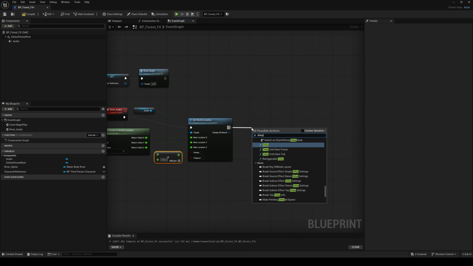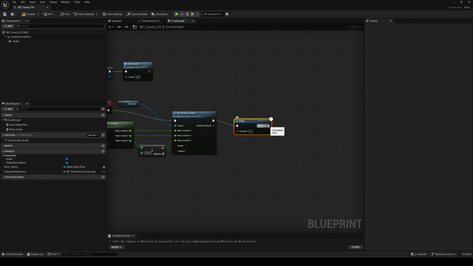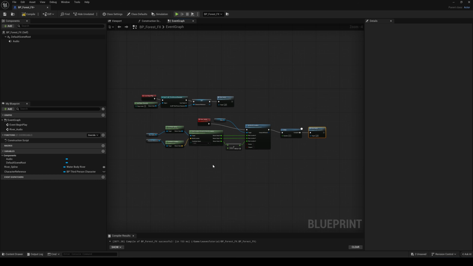Finally, add a Delay node. Set it to 0.1. Drag the execution pin out and call the river audio event again to create a loop without updating every single frame. Now everything should work. Let's test it.